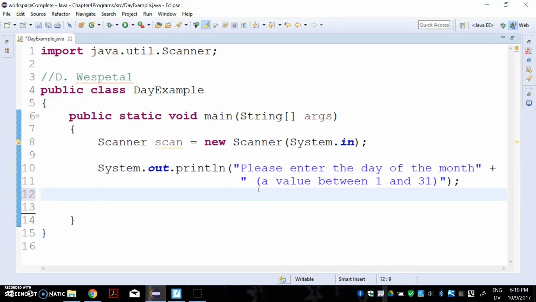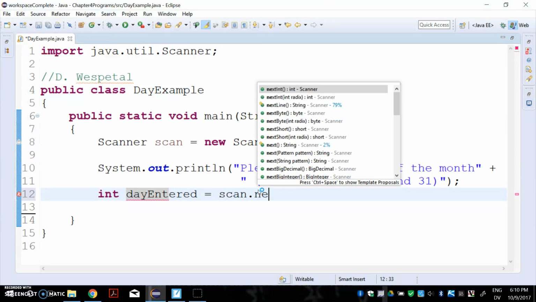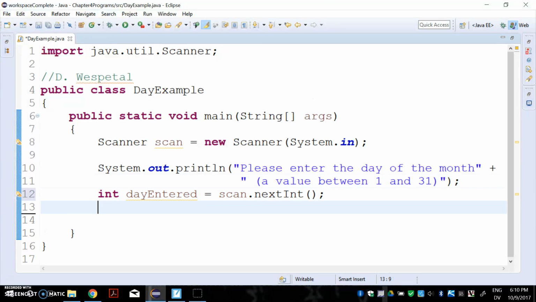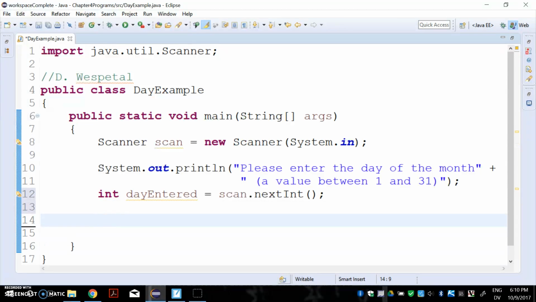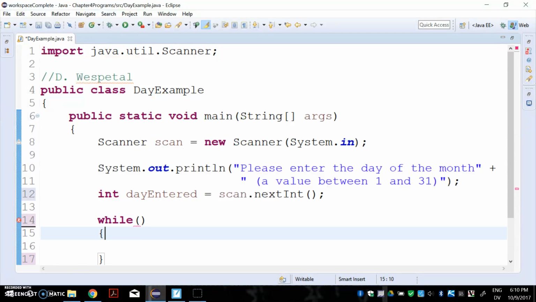All right, so now we need to actually store what they enter the first time. I'm going to make a new int variable called day entered and set it equal to the next int that they enter. Okay, and so this is just the initial thing that they enter. And now we want to do a while loop here, while they didn't enter a valid amount. It's kind of weird here because we want to keep looping while they didn't enter something that's right. If they entered between 1 and 31, we're fine, we're done.